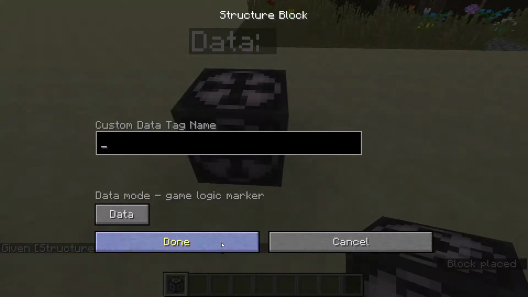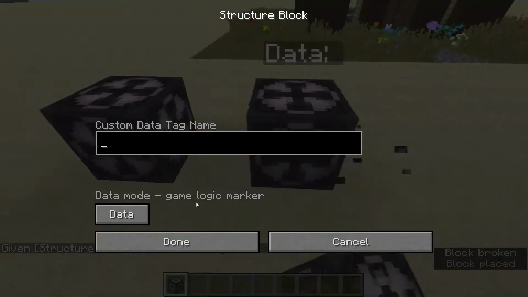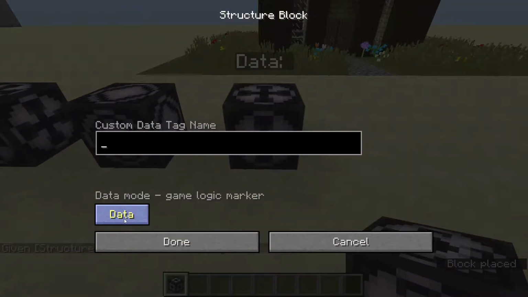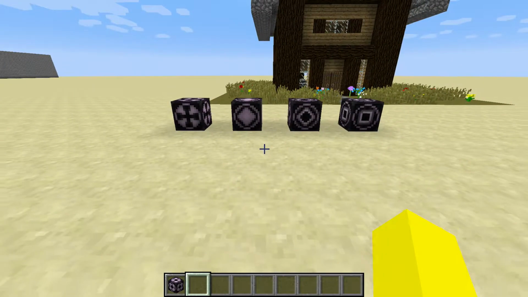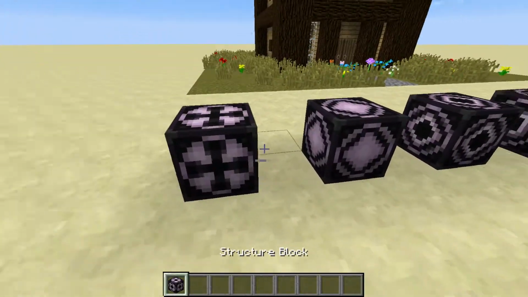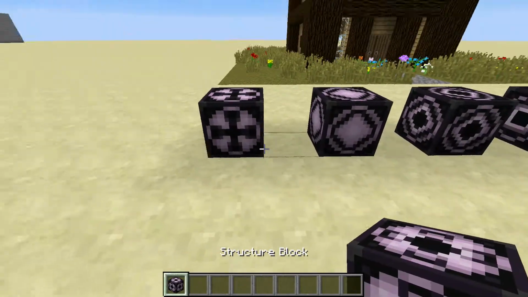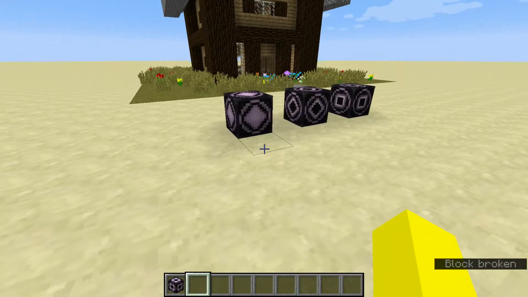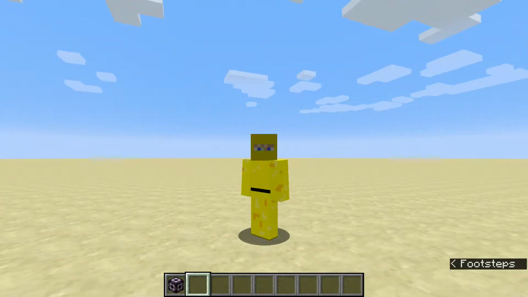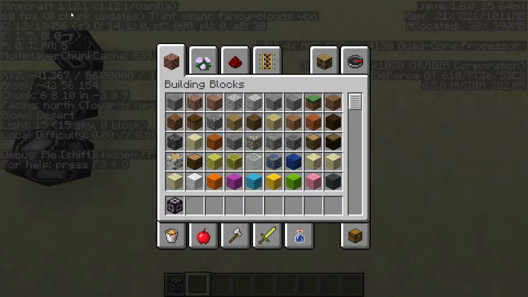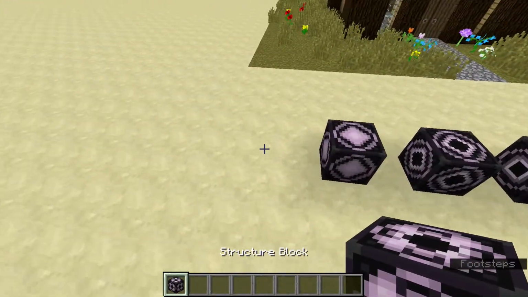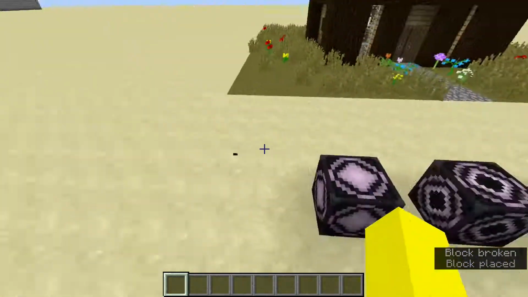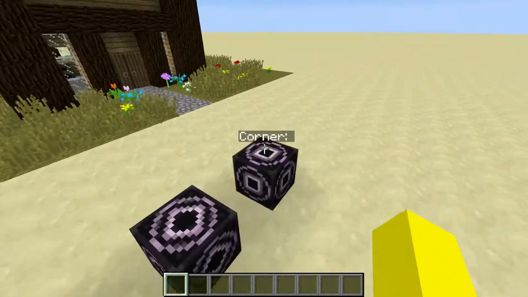Now, what there is about a structure block is there's data, save, load, and corner. Now they all have different textures, and the only one you're never going to use is data. Currently this is 1.12.1, see up there? Data has no effect for us. Only Mojang really uses it, so ignore that. So you have save, load, and corner.